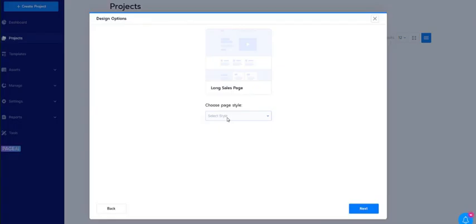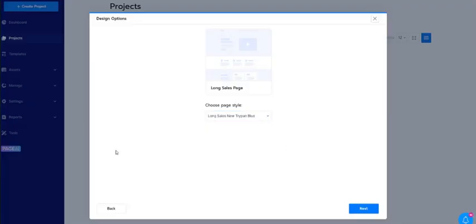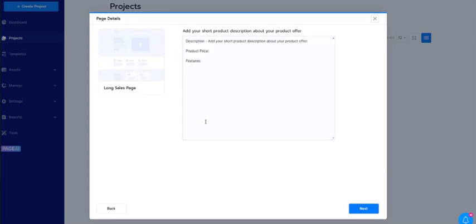Now Funnel Builder AI is going to, in a moment, build the entire sales page, do all the design, all the layout, all that stuff, all in a single click. So we're going to pick one. We've got loads of different styles in here, and I'll pick this blue one, so I like it. We click next. Now this is where we enter our information.